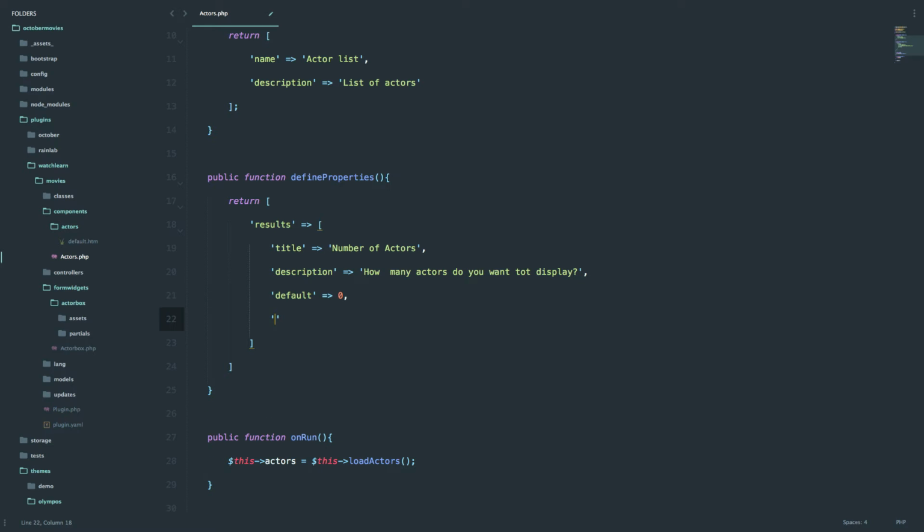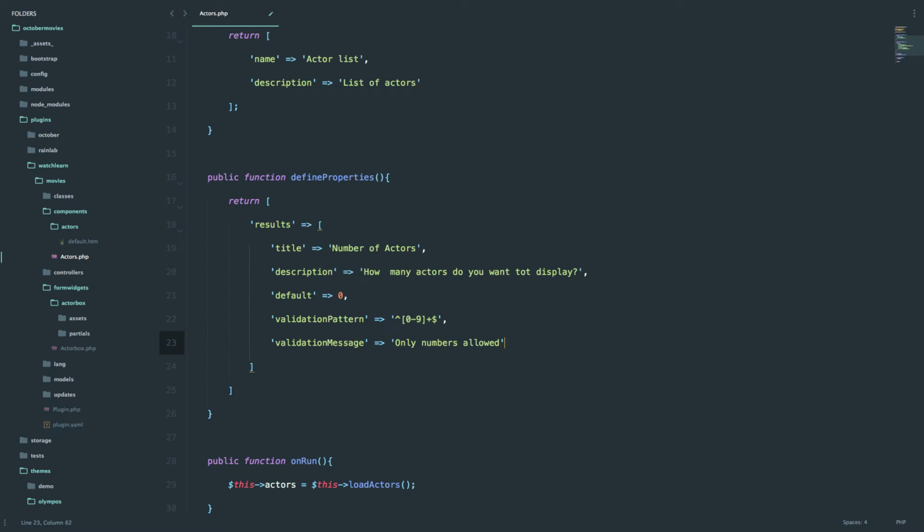Also, we can define the validation for our option. So since this is the number of actors, we want the user to enter only numbers. So you can add a validation pattern. This is the regex validation pattern for numbers. And also we can define a validation message, and that message could say something like, you can only enter numbers. And that should actually be it for our first option.